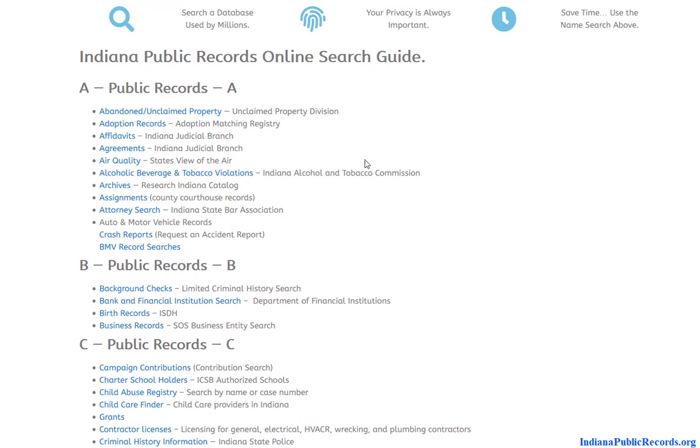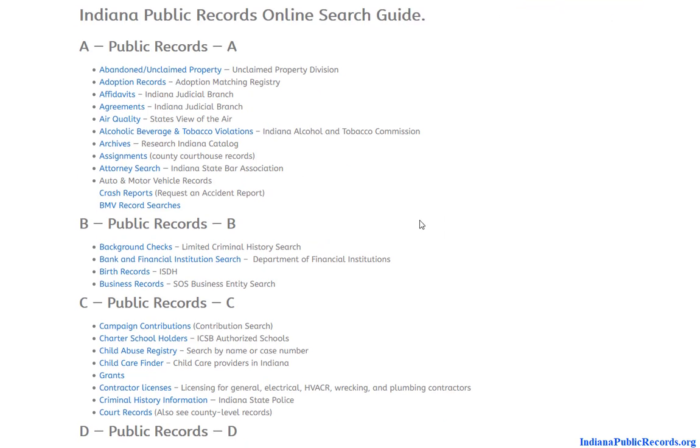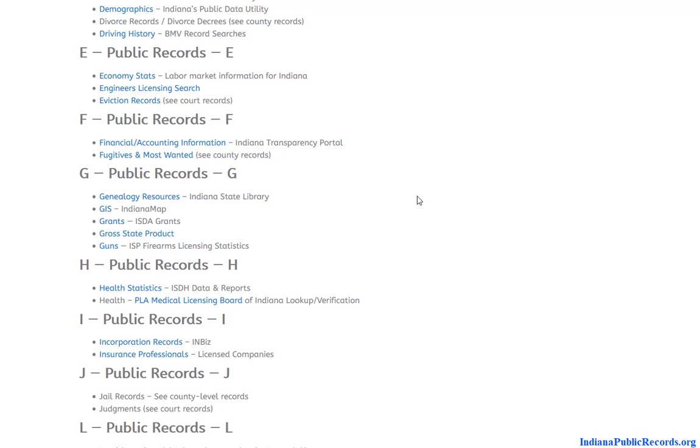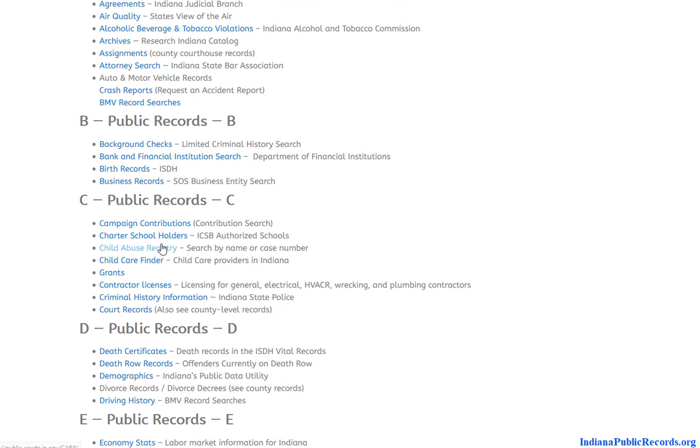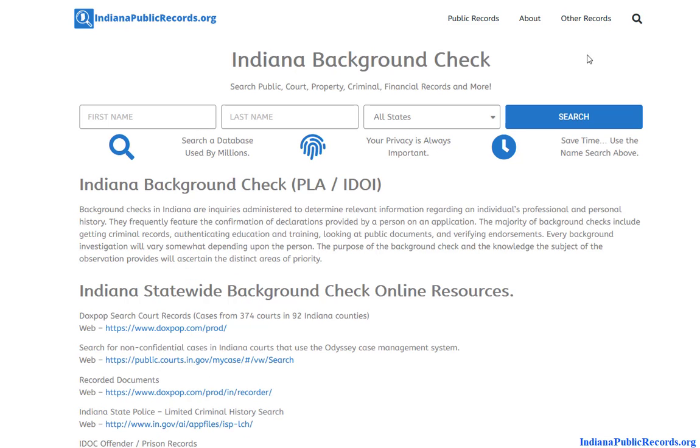So we have also created specific pages. If you hover over other records, you will see anything from background checks to property record pages. Depending on what the background check is for, there could be many reasons. Let's say you wanted to look up a contractor. You could verify license, make sure everything's legit. You can find things like that here. Let's go to this specific background check page.